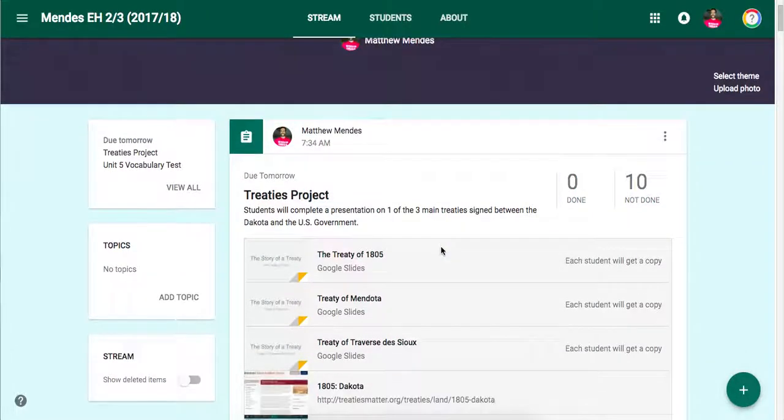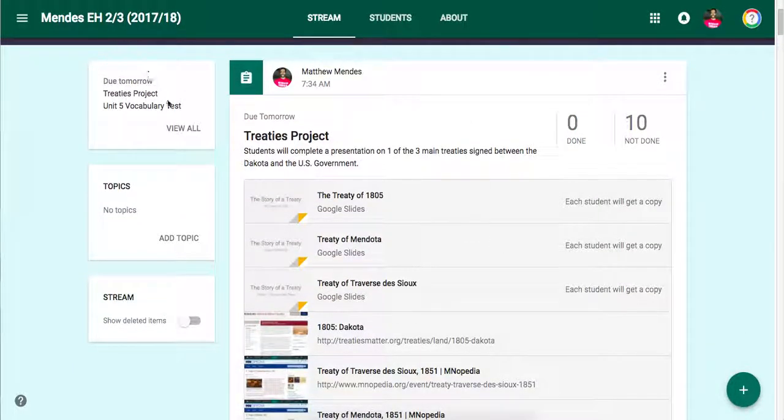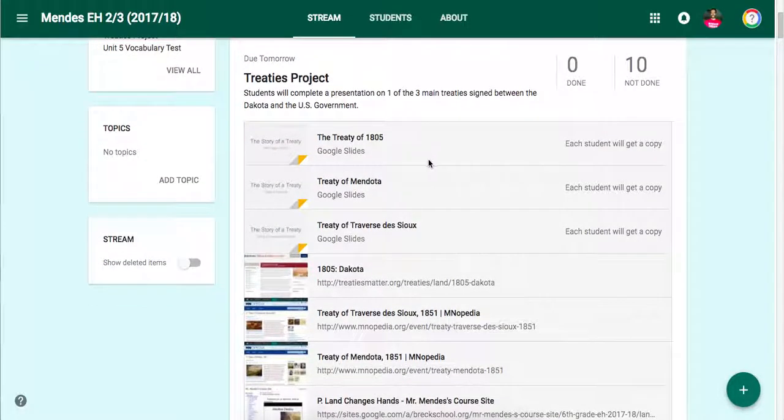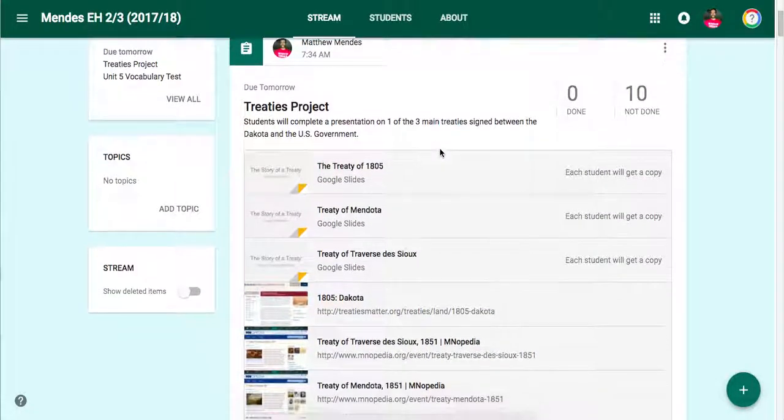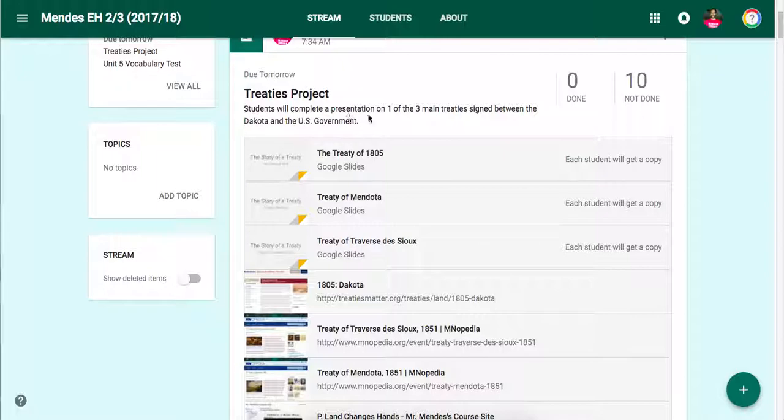So I'm going to use 2.3's classroom page. This is also on 4.7's, and you've got a bunch of things on here that are helpful. Students will complete a presentation on one of the three main treaties signed between the Dakota and the U.S. government: the Treaty of 1805, the Treaty of Mendota, and the Treaty of Traverse des Sioux. These are the three main treaties. These are the starter slides, and what that means is when you click on it, it's going to make a copy for you, and then you and your partners can use that to make your final product.